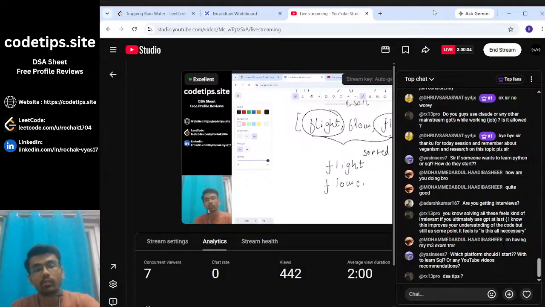DSA tips: the most important tip would be to stay consistent and try to solve. If you are focusing on medium problems, try to solve 2 to 3 medium problems daily. If you are aiming for hard problems, try at least one hard problem daily.